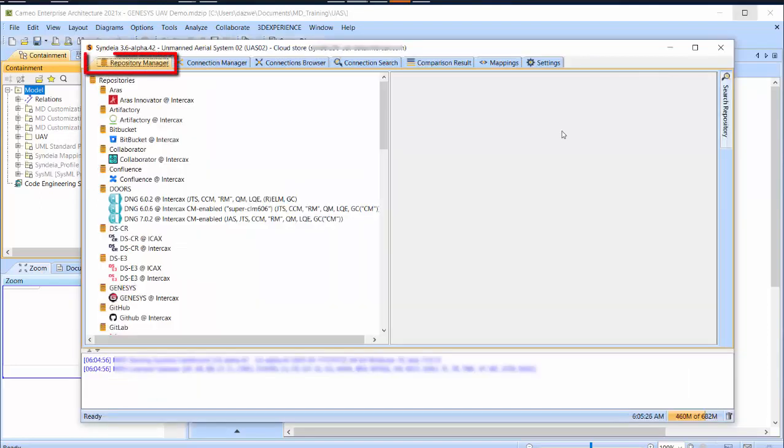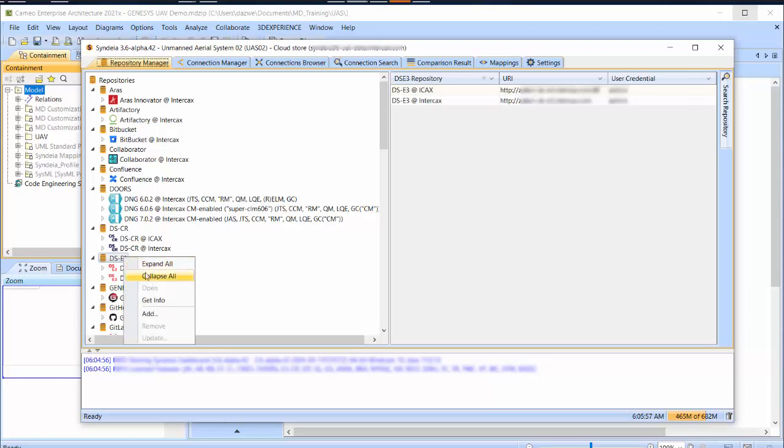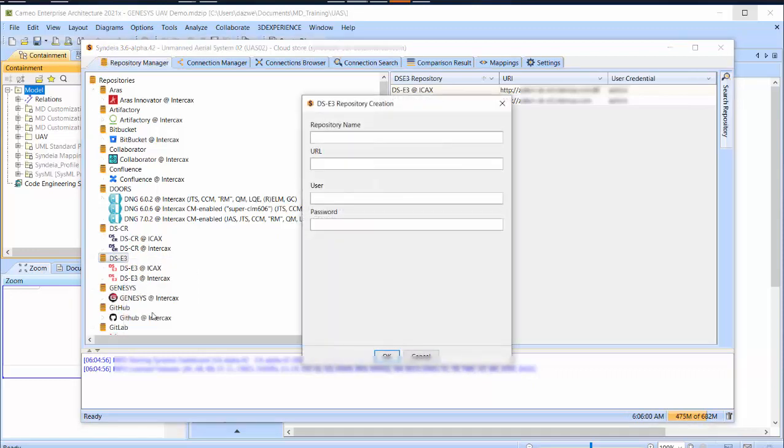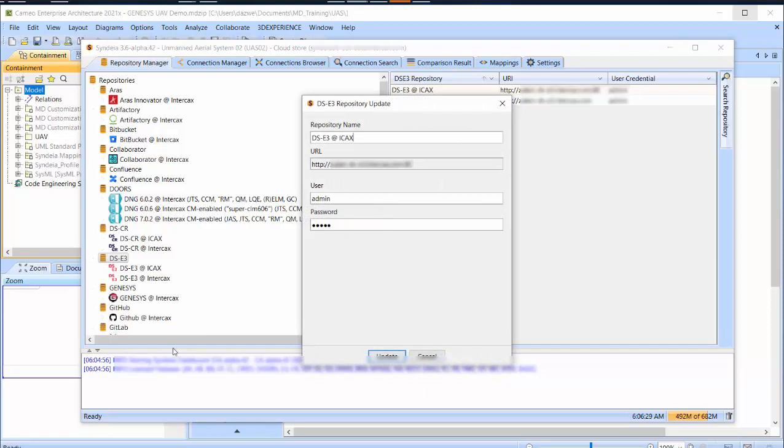On the Repository Manager tab, we see the DS-E3 category heading, which may have one or more repository connections under it already. If we need to add an additional repository, we right-click the heading, select Add, enter the URL and our account username and password, see your DS-E3 admin for those, create a name for the connection, and click OK. If I need to add or update my credentials on an existing repository connection, right-click on it, select Update, enter a username and password, and click Update.